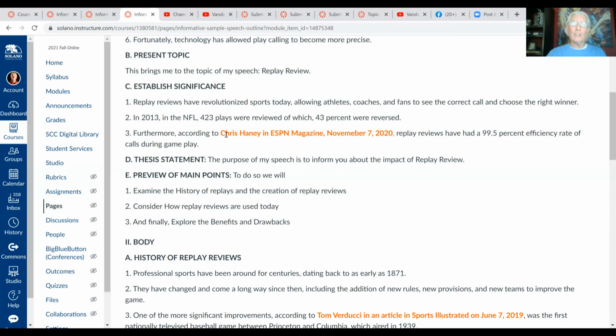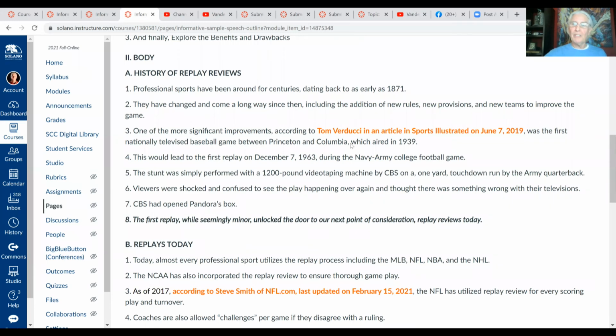Furthermore, according to Chris Haney, name of the person who wrote it, ESPN magazine, title of the publication, November, I better fix that too, November 7, 2020. We've got the date. And so in all your source citations, that's how simple it is. Give us the name of the person who wrote it, the name of the publication, and the date.